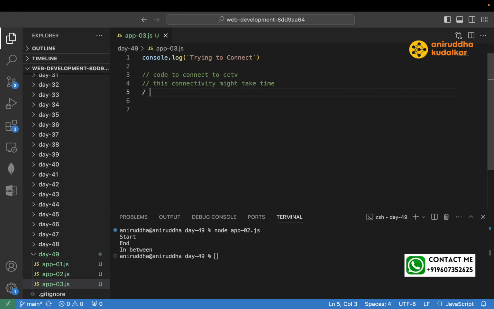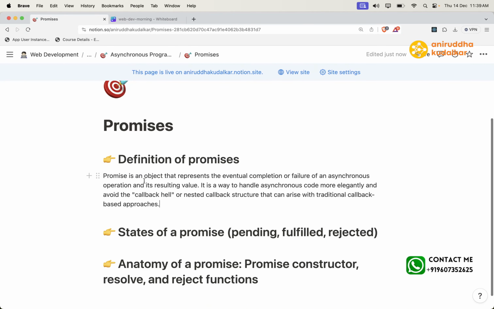So this is not a synchronous call. It is an asynchronous call. You know what you mean by asynchronous: one operation is not dependent on another operation to get complete. So how to handle this scenario? This scenario can be handled in multiple ways. There are multiple approaches to handle this scenario. And one of them, the JavaScript-based one, is what? Promise.